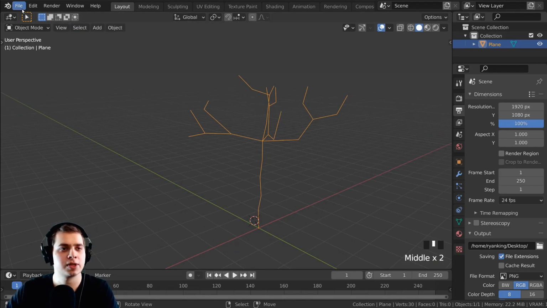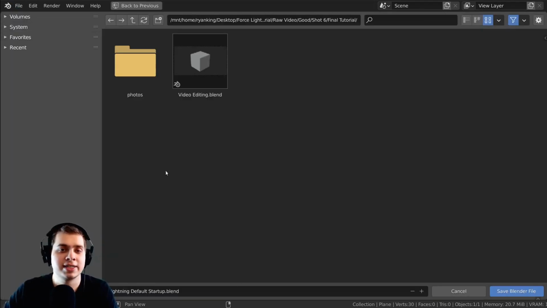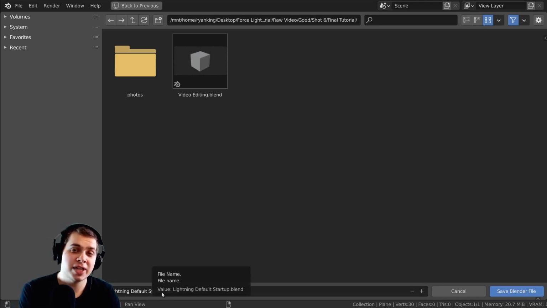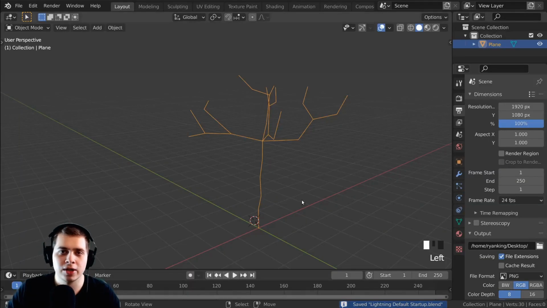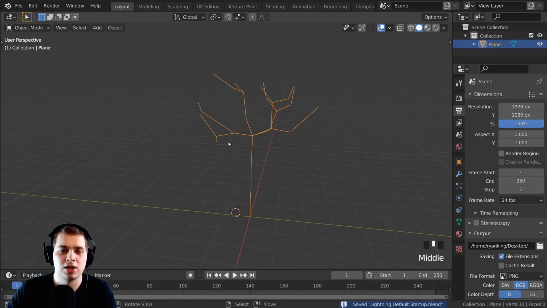Let's save this file. So I'm going to go File and Save. I'm going to save this Blender file in my project files as Lightning Default Startup. And this way, if you want to do lightning sometime in the future, you can use that same Blender file and everything's going to be set up for you. And then when you want to use it, you can just copy it, put it into wherever you're working on your project, and then go into it and you can use it to make your lightning. So let's just click on Save Blender File right here, and then that way you can just copy it and you won't have to make this all over again.